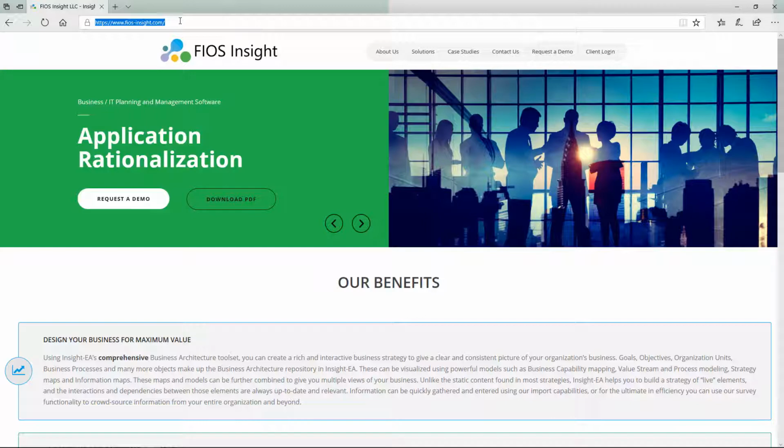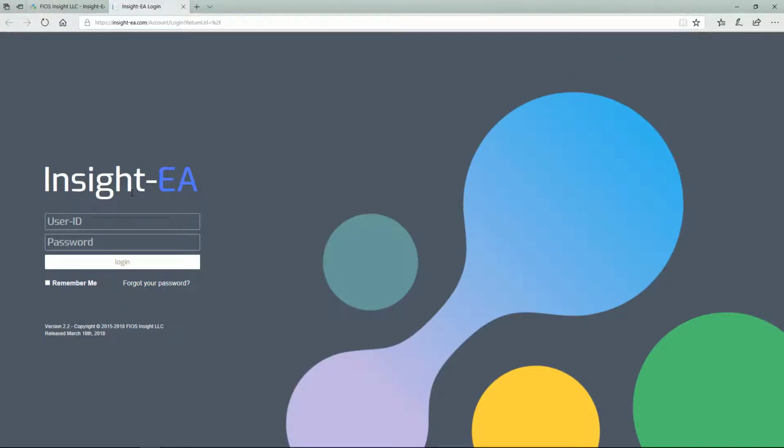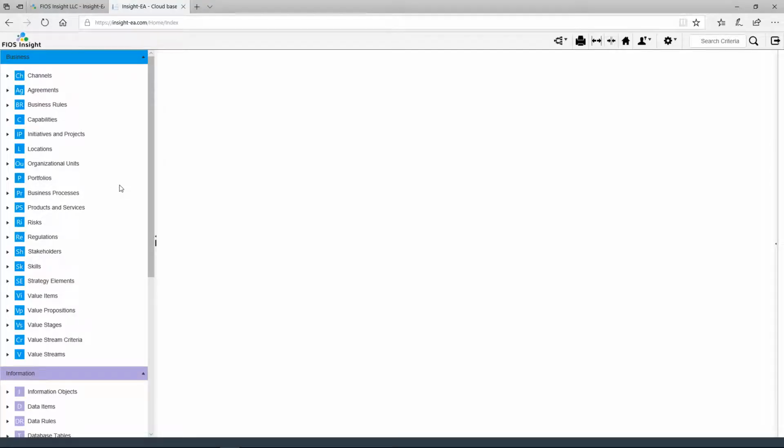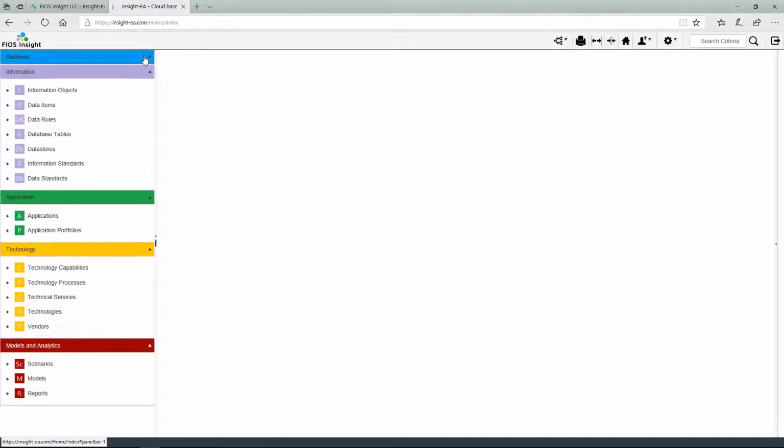As I mentioned, Insight EA is a software as a service offering, meaning we deploy very quickly with zero footprint on your environment. Our customers simply go to fios-insight.com and click Client Login to access the platform. In this demonstration, we'll look at a sample banking scenario.